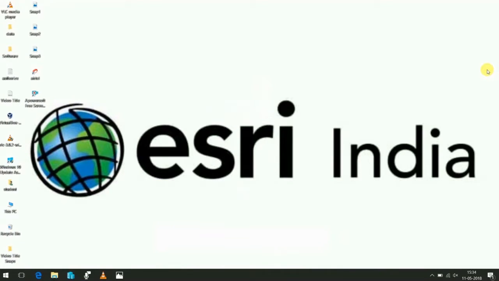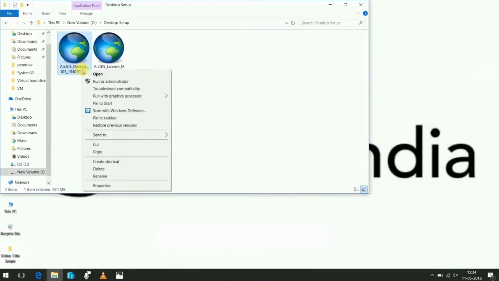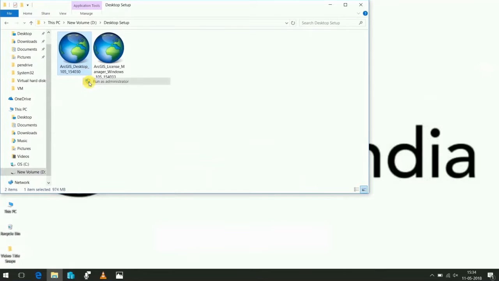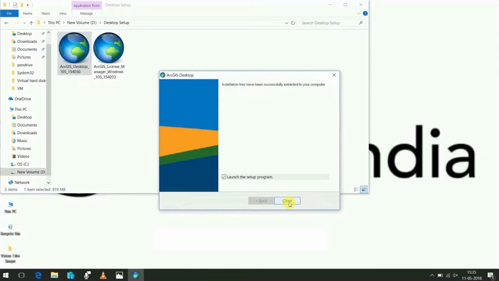Locate your software setup on your local machine. Here is the ArcGIS Desktop 10.5 setup. Right-click, Run as Administrator. Here we need to give the proper path where the package should be extracted. Click Next. Now the files have been extracted. Click Close.